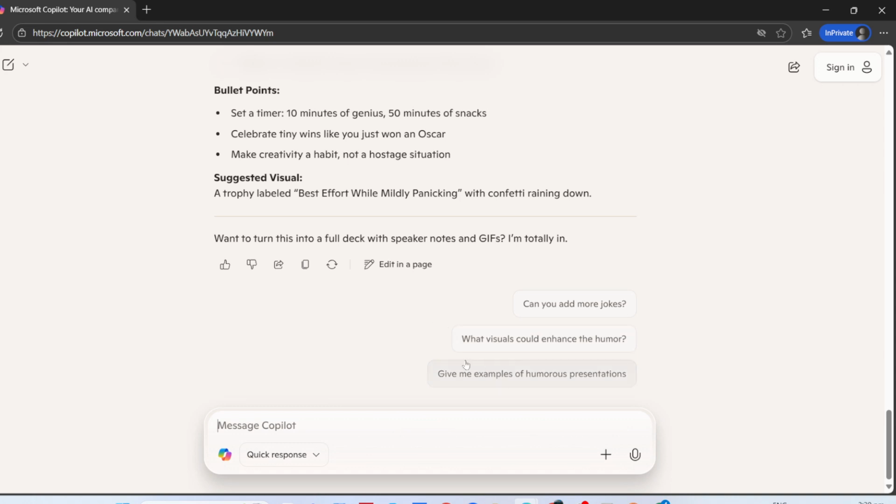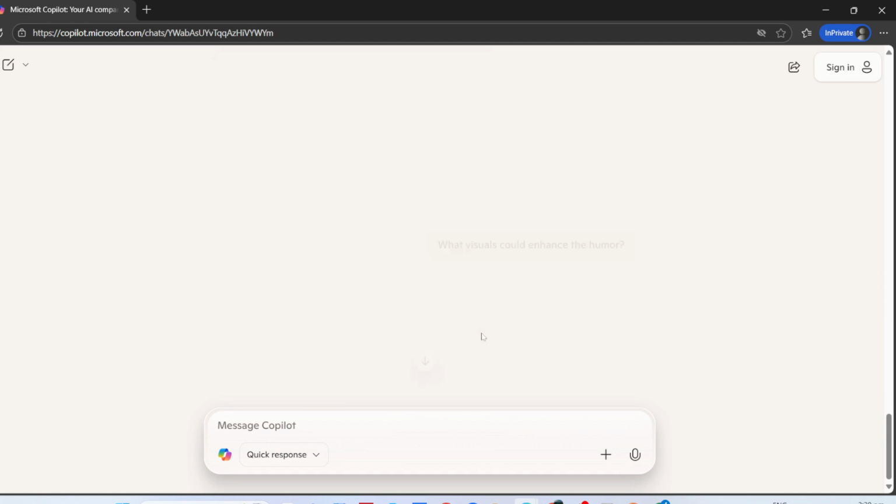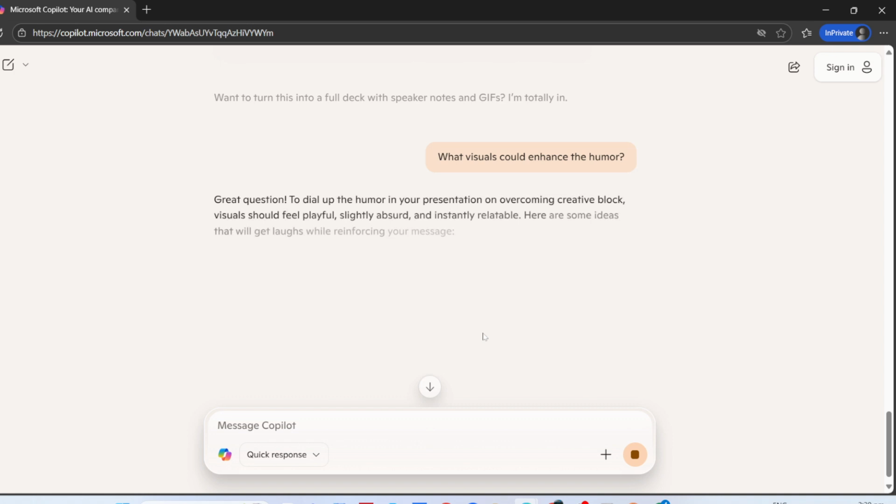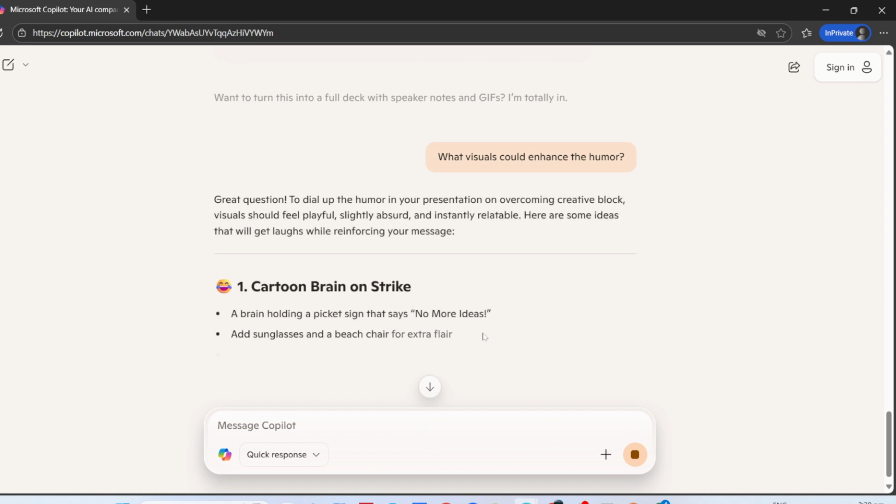And that is how you can make the most out of Microsoft Copilot to accomplish your creative and professional goals effortlessly. With a tool as robust as this, the possibilities are nearly endless.